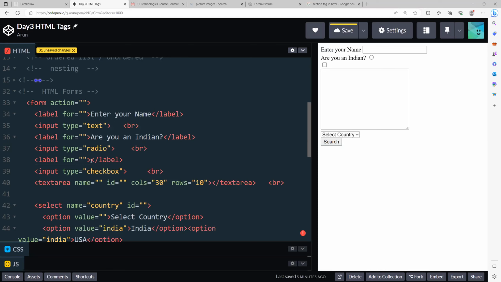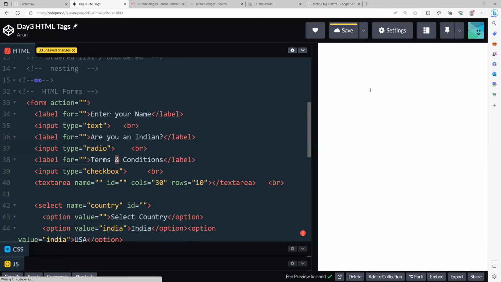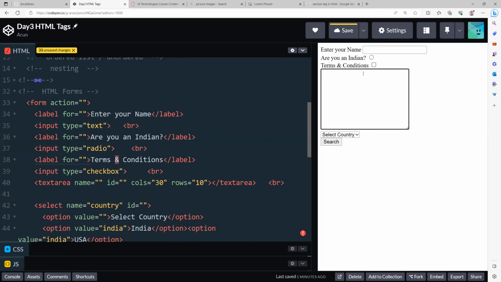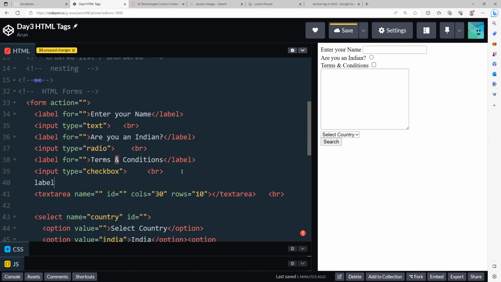Terms and conditions. See? So the label is nice, right? So let's say if there are any comments, we can have comments. You can see any comments can go here. Now the form is looking better.